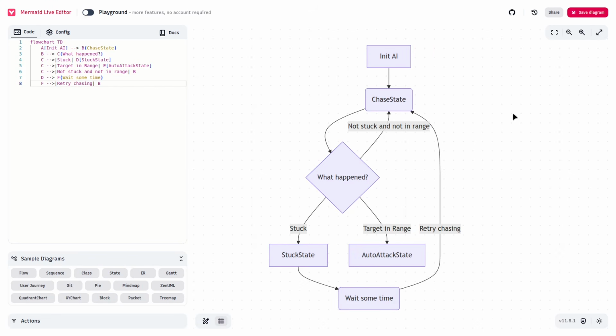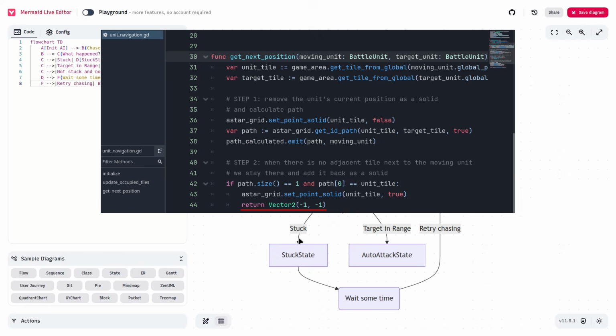So for now, a lot of things are placeholder, and this is not the final state machine by any means for the battle unit, but this is a good starting point. So what we'll do is we'll initialize the AI, and enabling the AI starts with going into the chase state. So first of all, we'll try to chase an enemy. And when a frame elapses, three things might happen. We can get stuck if we cannot move anywhere. Remember, in the unit navigation, we have this -1 vector, which represents that the unit cannot move anywhere.